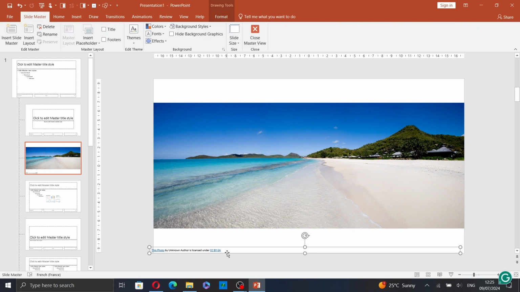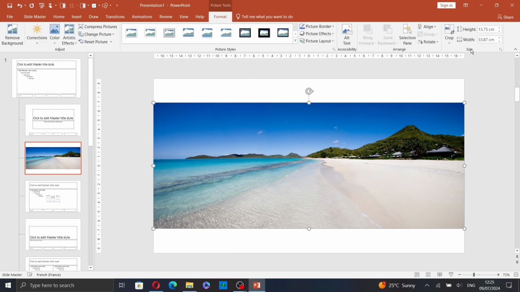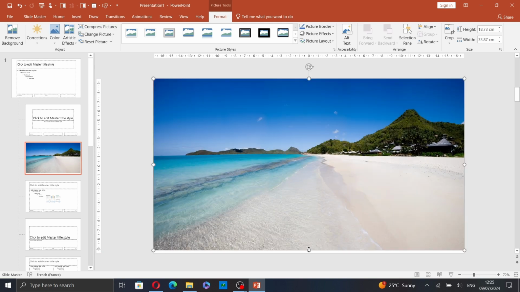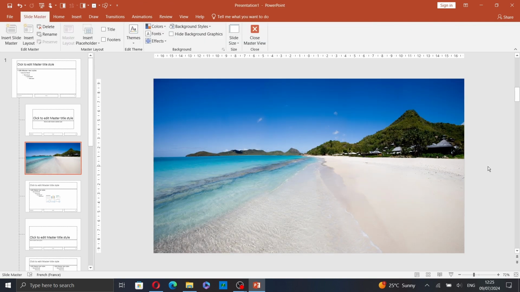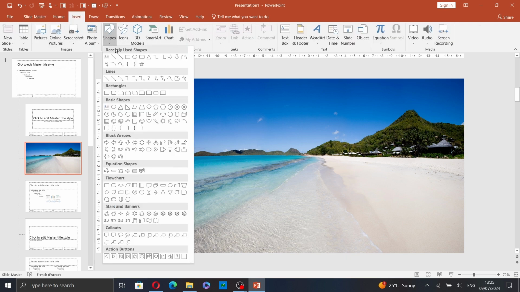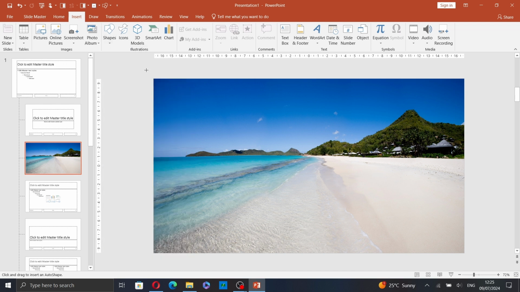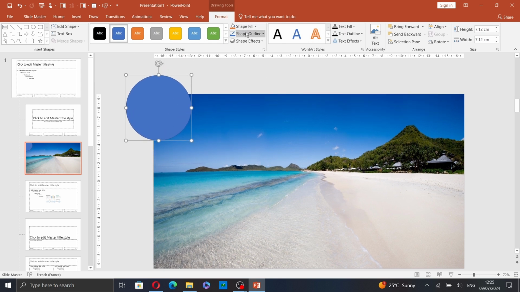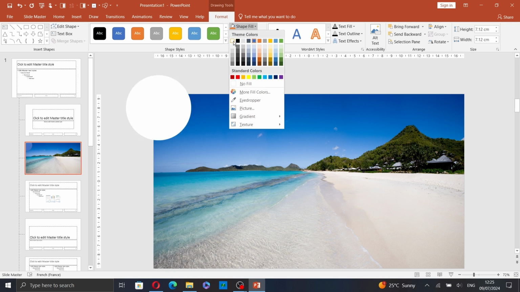Now you can customize your background. Let's remove this. Let's resize this picture. And now you can also add some shapes. Let's go to Insert and Shapes. Let's add a circle. Here, for example, let's remove the outline and add a white shape fill.